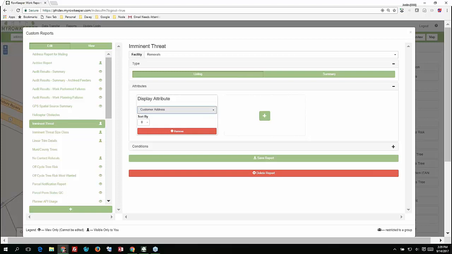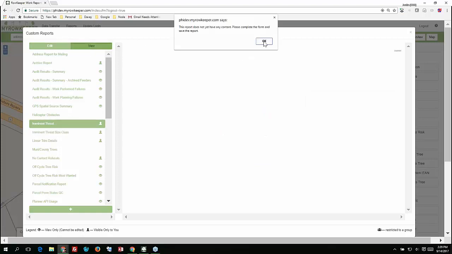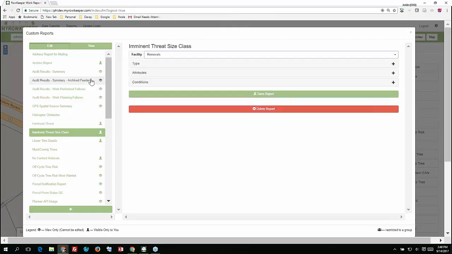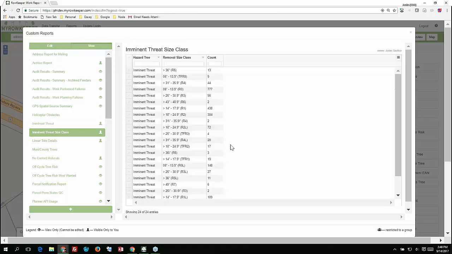There's a mechanism in the software to build your own report, and once that report is built, it becomes accessible for you immediately. I'm going to click on an example of that, the imminent threat size class report that I created before. Here's a summary breakdown of all the imminent threats and their size classes and how many there are. If I want to export this as a CSV file, there's an option to do that right here. If I want to export it as a PDF, I have that option as well. But this is all real-time reporting. As new imminent threats are identified each day, if I run this report, I'm going to see those.